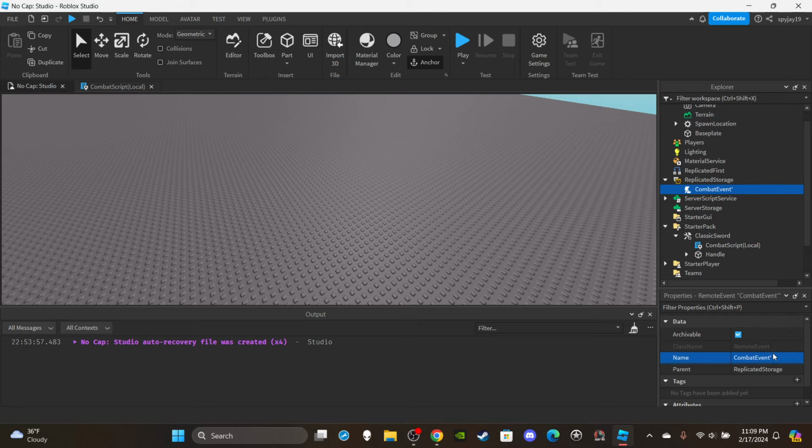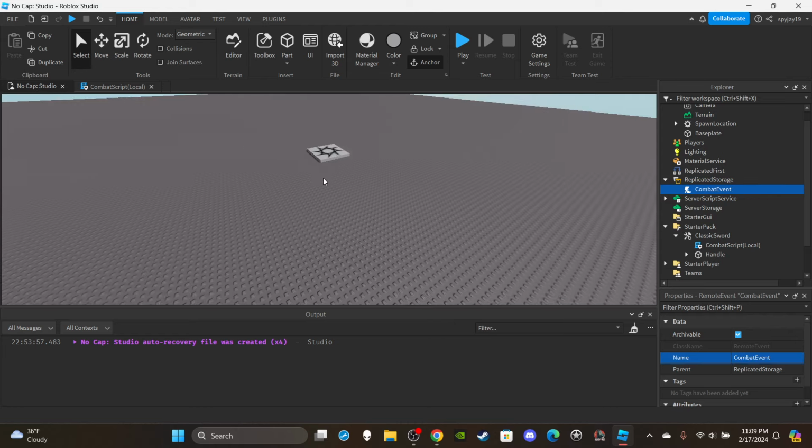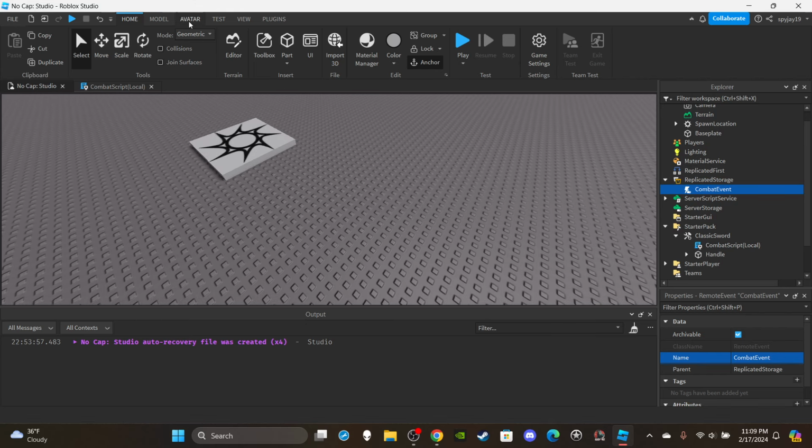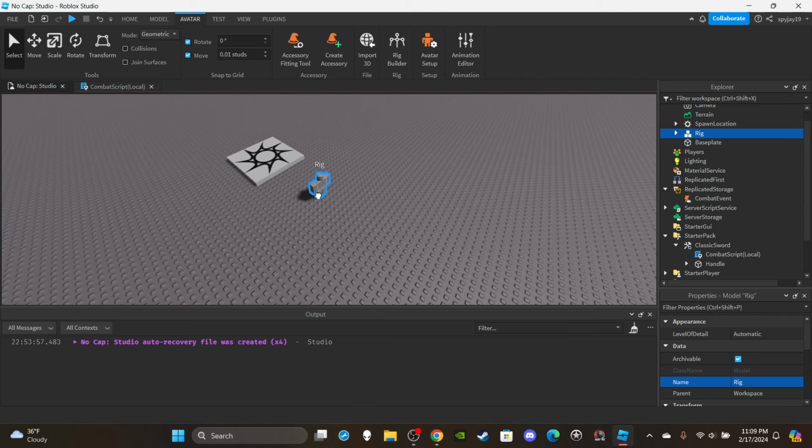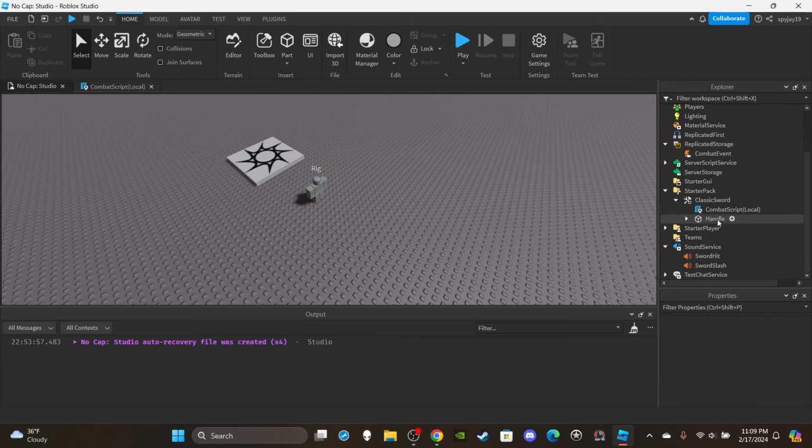Let's create an NPC so we can test to make sure that it works when we're done. So go to the top, click Avatar, Rig Builder, Block Avatar, boom. Just throw that right there, and then go ahead and get to the scripting.